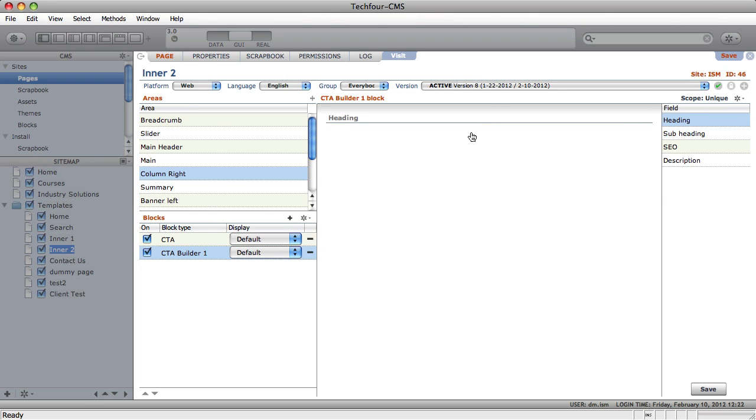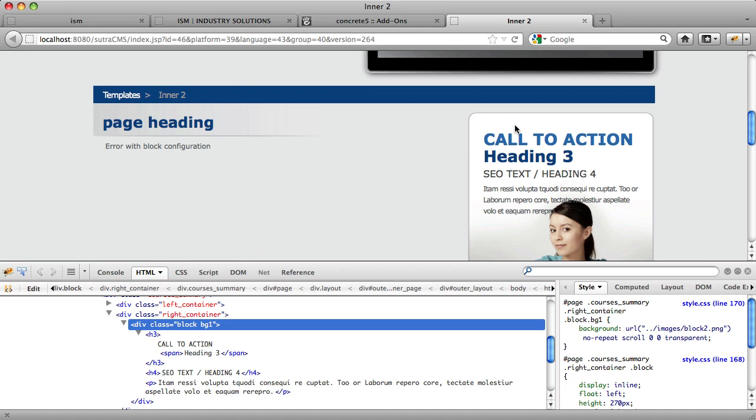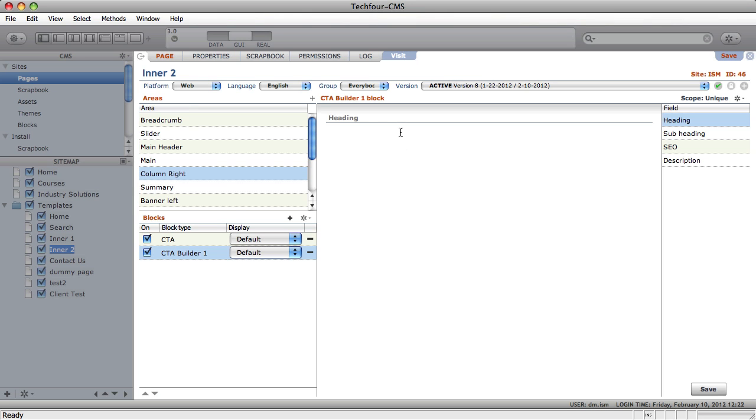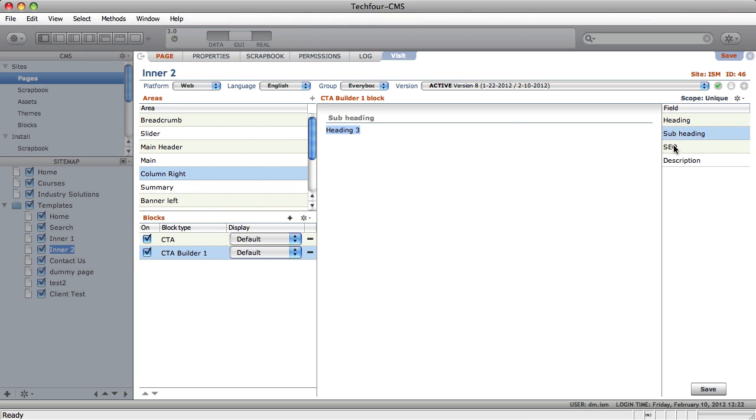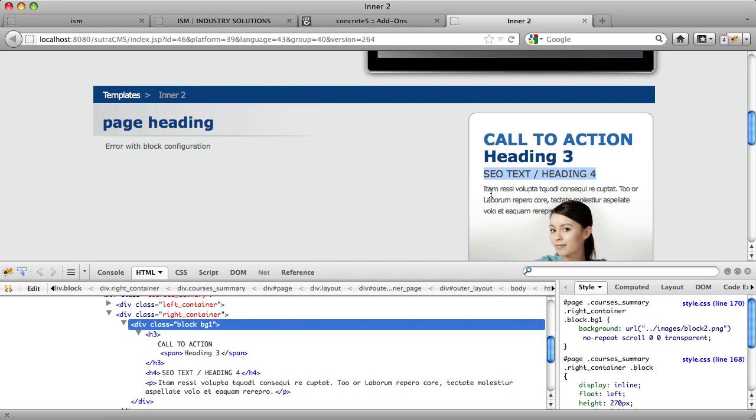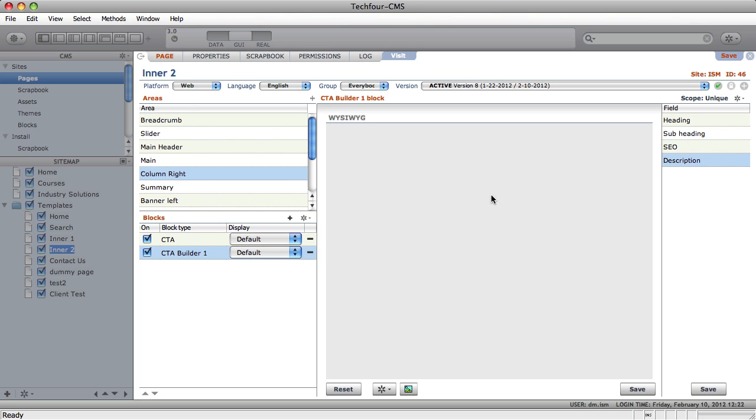Okay, heading. Let's go ahead and call it call to action. Maybe what we enter here, setting. I don't know, what do they have here, heading 3. Let's see. And then description. We can go ahead and, and this one, TinyMCE, takes a second the first time you load it up.